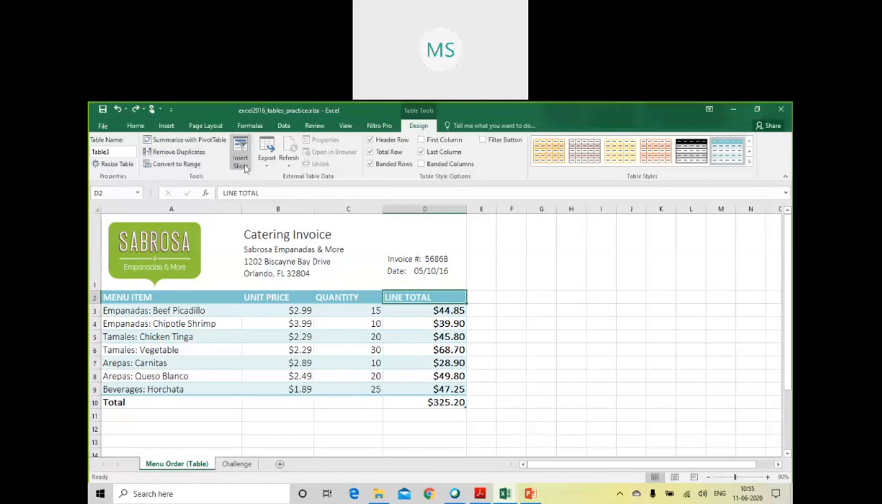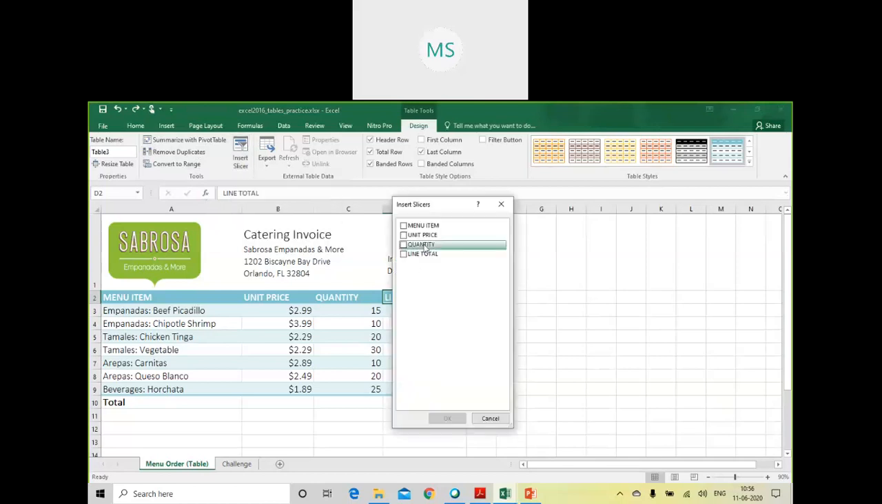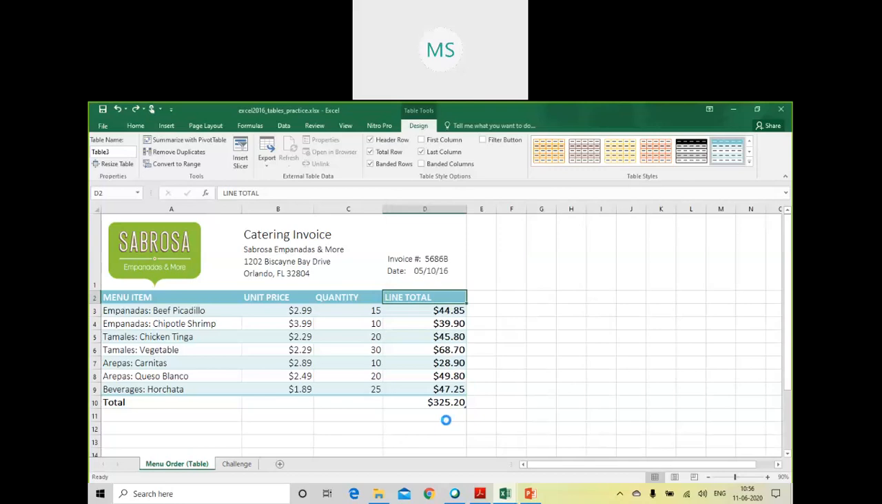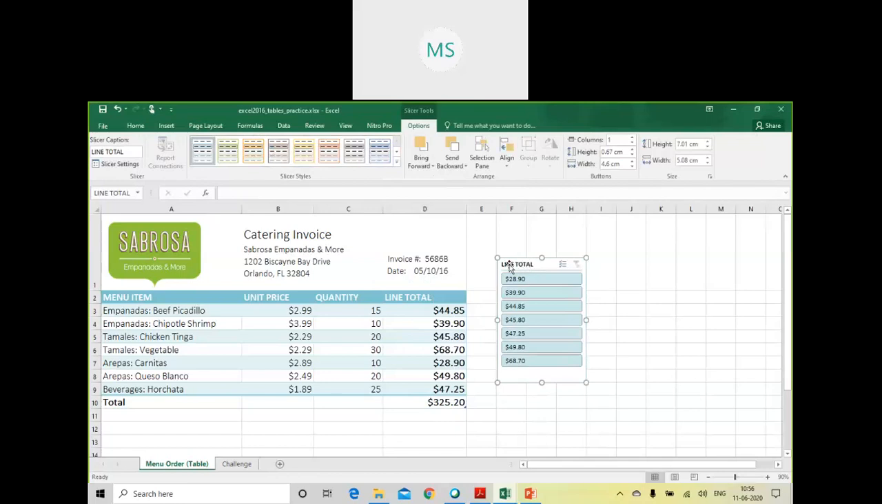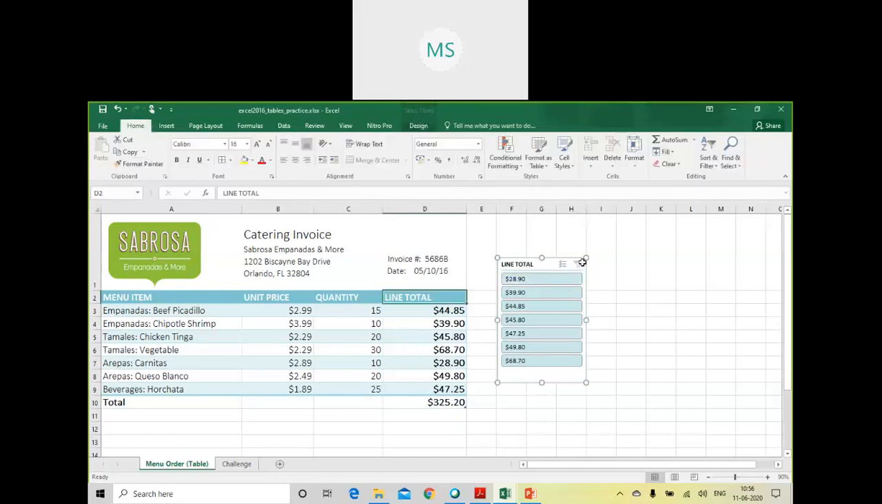Then remove duplicates, then insert slicer. If you want to slice your table, you can make use of the slicer option. You can slice it on the basis of menu item, unit price, quantity or line total. Accordingly you can do that. So if I want to slice it, it will insert a slicer for that entire line total column. Now if I want to remove it, I can remove it.